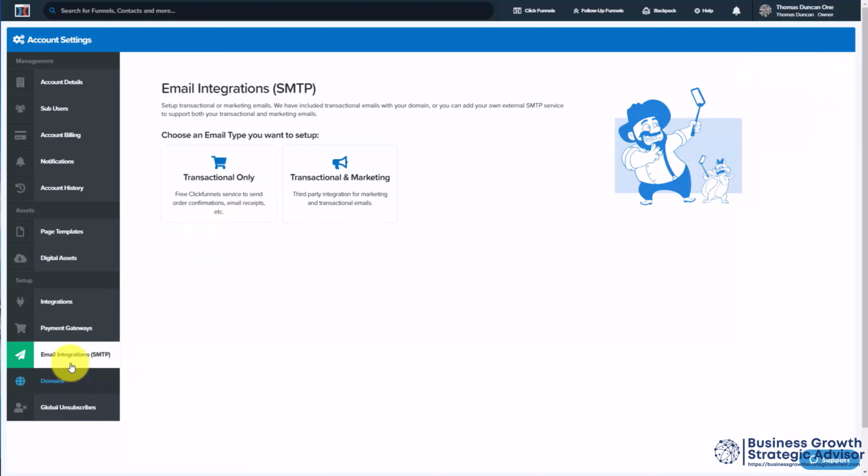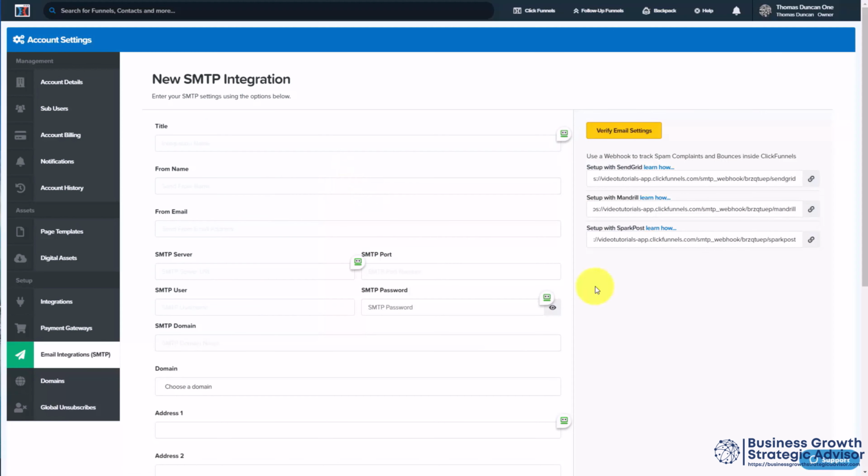When you get to your account settings, you'll get to this tab for email integrations, and you want to click it. Once you do that, you're going to click this transactional and marketing tab. What you will need is an SMTP integration. And you can do that by using any of the three systems that ClickFunnels has designated as working with the system.